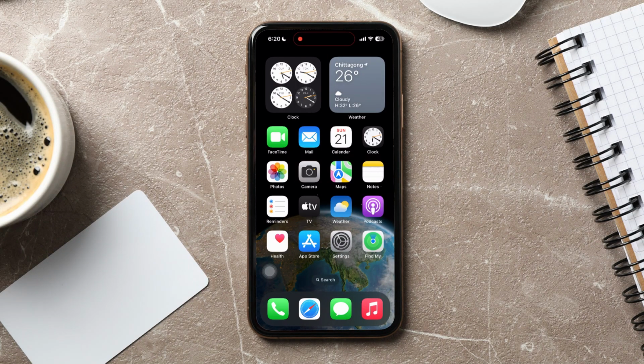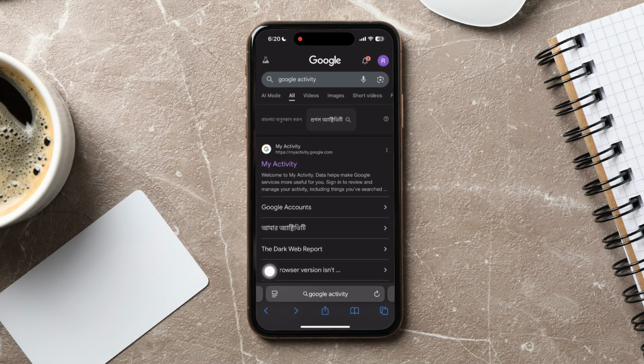How to check Google activity on iPhone. To get started, first of all go ahead and open up the Safari application on your phone. Once you're here, go to the search bar and type in Google Activity. From the results, go to My Activity.